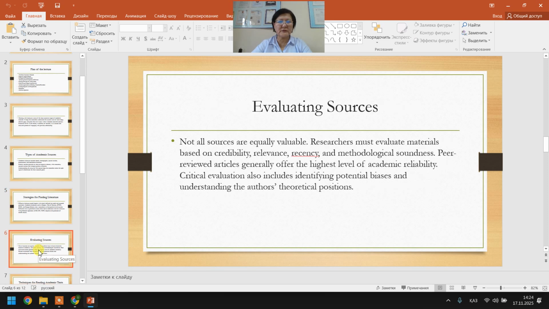Evaluating sources. Not all sources are equally valuable. Researchers must evaluate materials based on credibility, relevance, recency, and methodological soundness. Peer-reviewed articles generally offer the highest level of academic reliability. Critical evaluation also includes identifying potential biases and understanding the author's theoretical positions.